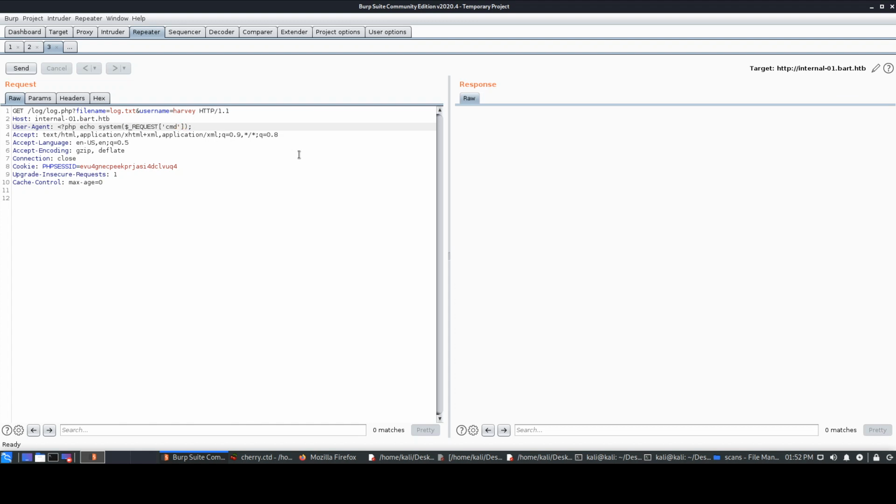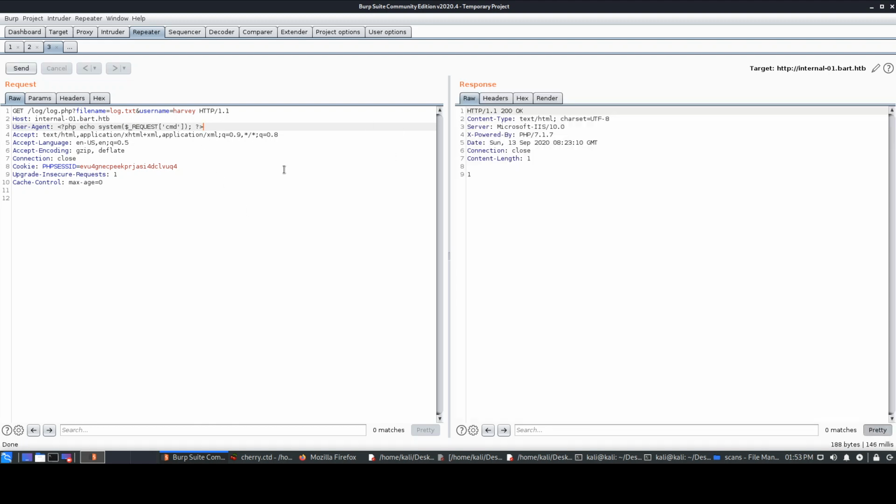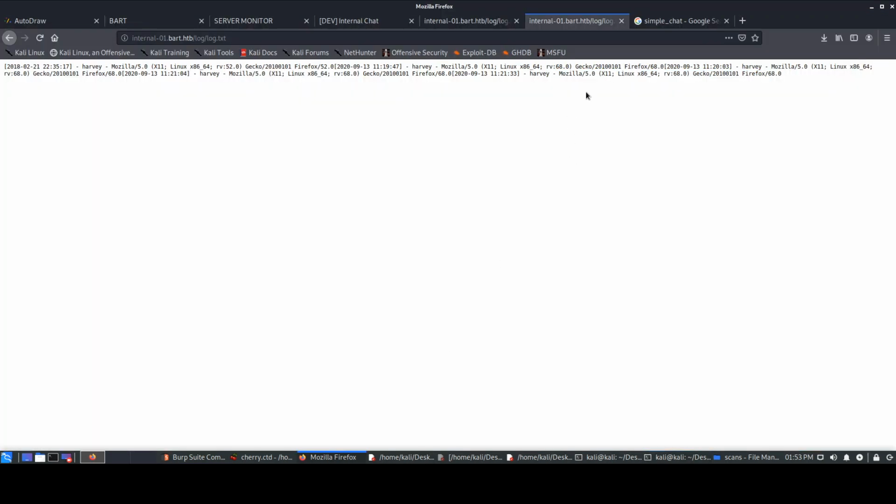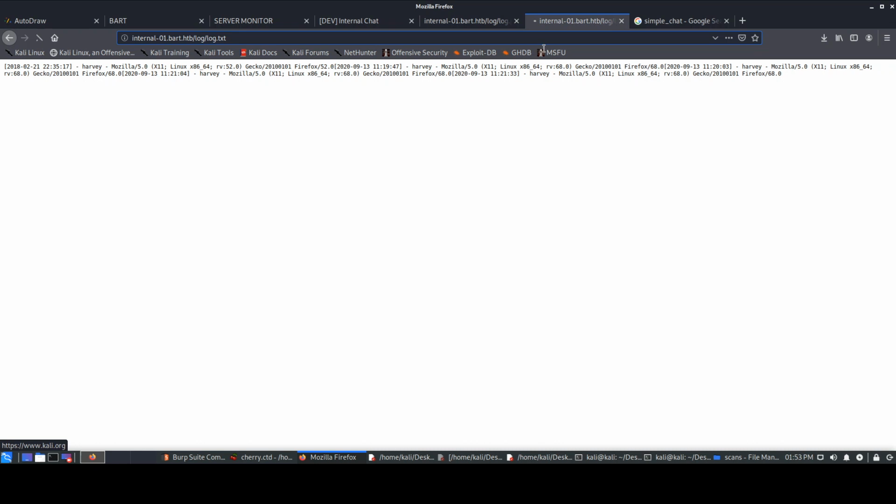Be careful with the quotes and the brackets. Make sure you close it properly. This is what it looks like. You obviously don't have to URL encode it, because it's in the header. So we'll just send this request first, and it says 200 OK. Then we'll go back to this log.txt. We'll send this request with a different user agent, and we'll try to load this again.